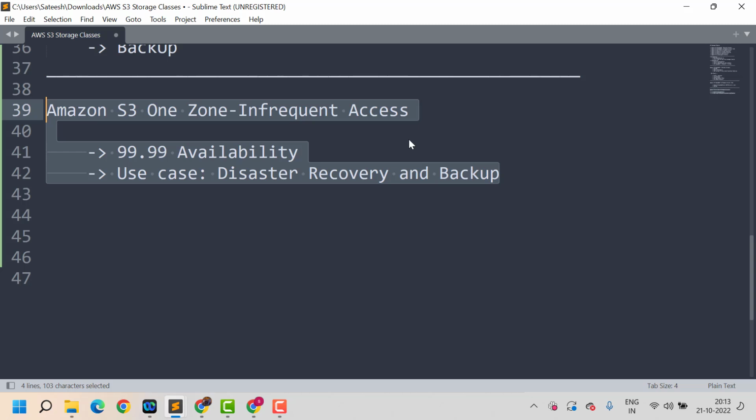So if you don't access that data very frequently, and if you want to just store that on one zone, basically you can use that as S3 One Zone Infrequent Access. In this storage class, the availability is sacrificed, but still AWS advertises it as 99.99% because S3 One Zone-IA stores data in only a single AWS availability zone. Okay, now the data stored in this storage class will be lost in the event of availability zone destruction. If there is any failure of the AZ, you will be losing your data.